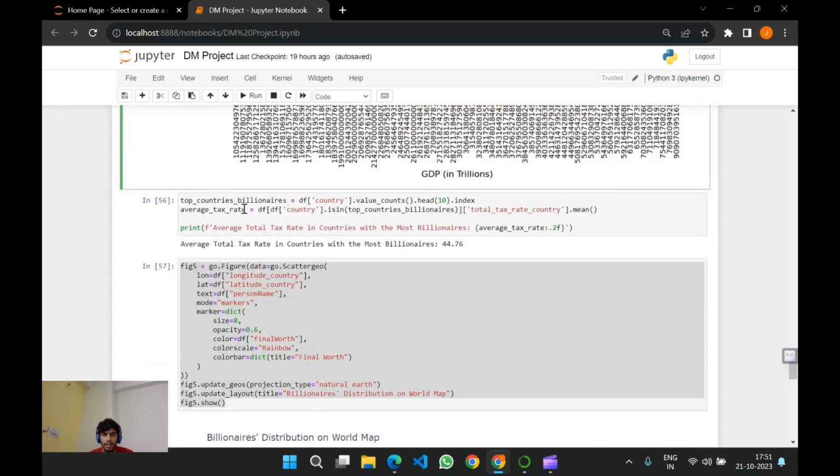So here, the next piece of code which I have used is defining the average total tax rate in countries with the most billionaires. First I'm defining the top countries of the billionaires who pay the average rate of the total tax. Here I'm counting the top 10 index. The average value is: df where country is in top countries billionaires, total tax rate paid, and mean.